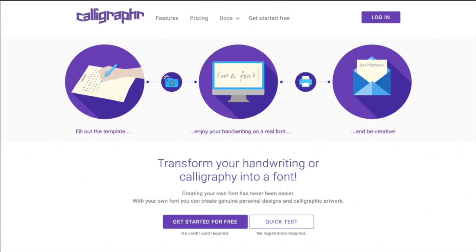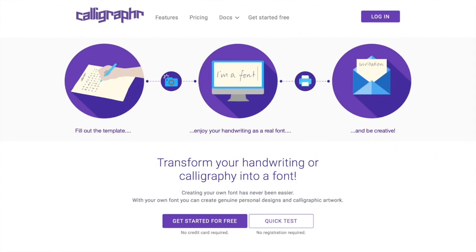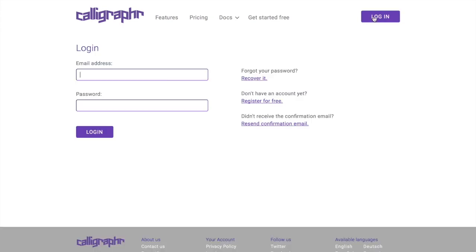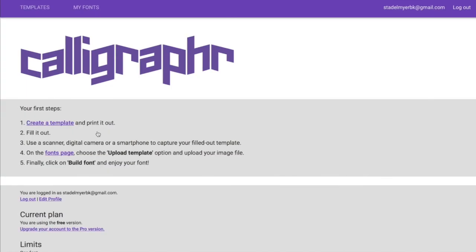So you do have to make an account on this website, but there is a free version of the account. I'll show you what the limitations are if you don't pay, but it's still really easy to use if you're just using the free version. So I created an account with just my regular email. And then you get to this page and you're going to create a template.